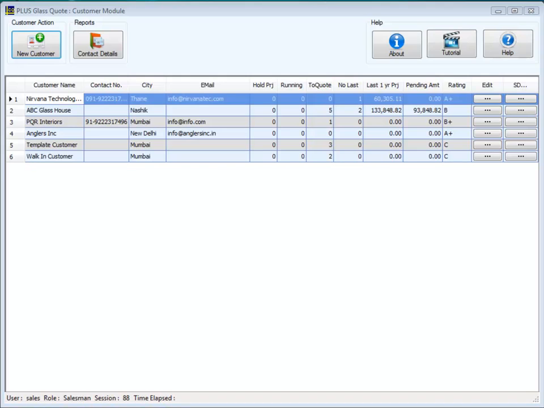In this tutorial, we will show how to handle receivables at the salesperson level. Plus Glass Code allows the user to record ad hoc receipts, receipts against invoice, generate debit notes, credit notes, and also to write off an invoice either partly or fully.